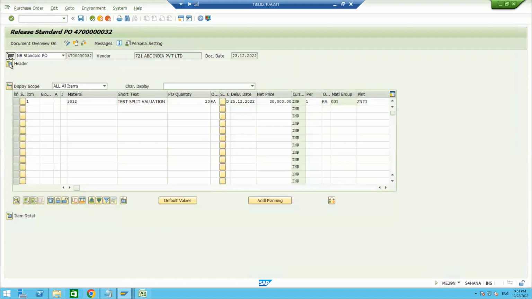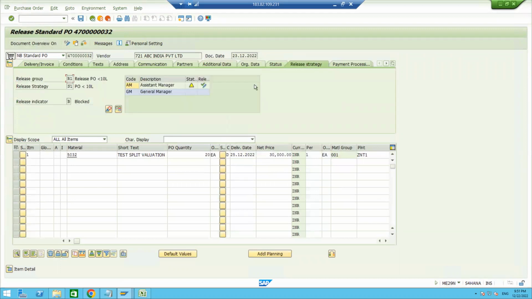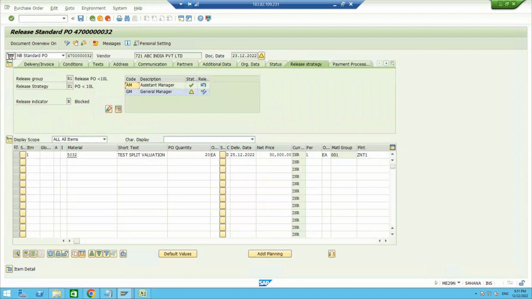Go to header label, go to release strategy part, and then click here and see the difference. Firstly, you have to click assistant manager here. Okay, then go to release strategy here only. You can see still your PO is in block state.